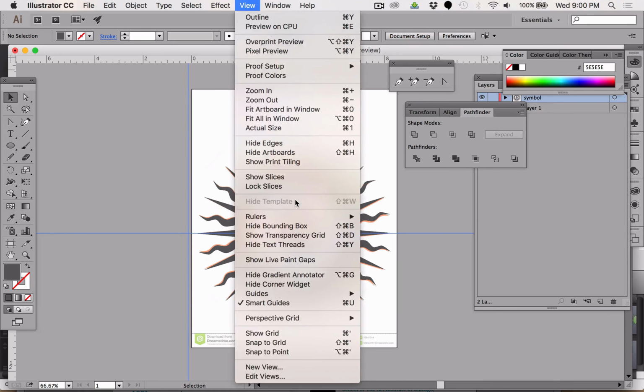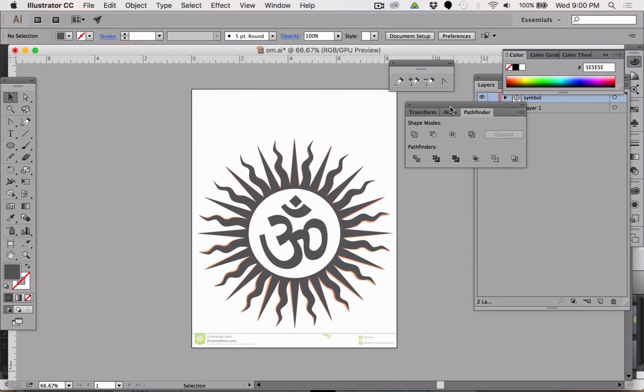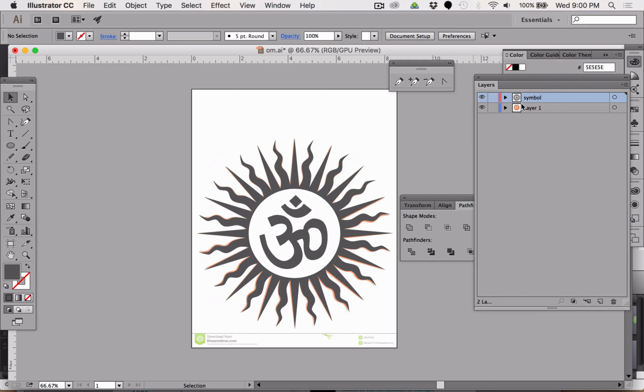And I'll go view and clear the guides. Clear guides. Go to the layer with the artwork from the scan on it and simply delete that. And there's my version of that thing.